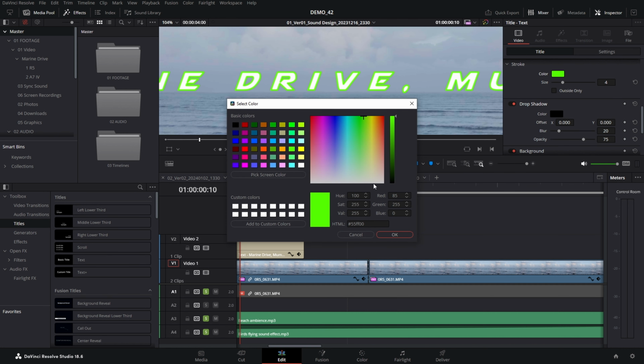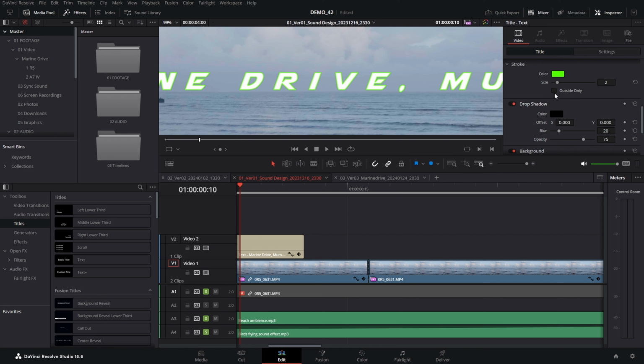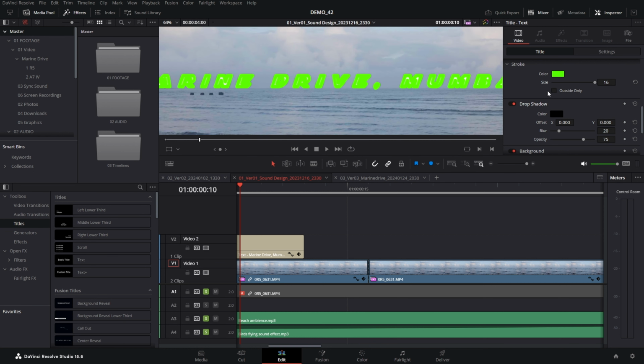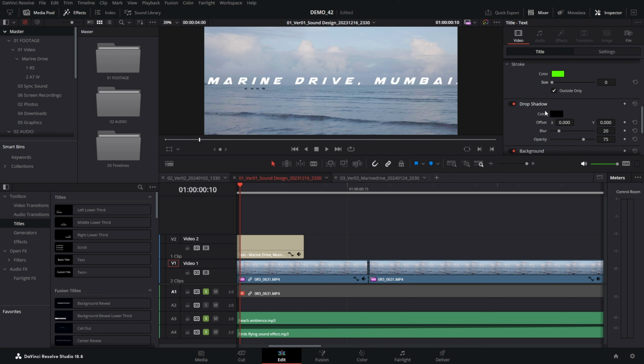Let's make it green. We also have a button to make the stroke go outside only. This will allow you to create a stroke without changing the dimension of the actual text. If you don't have it on, then you will see the stroke will obscure the original text and that will look bad. Okay, let's come to drop shadow.